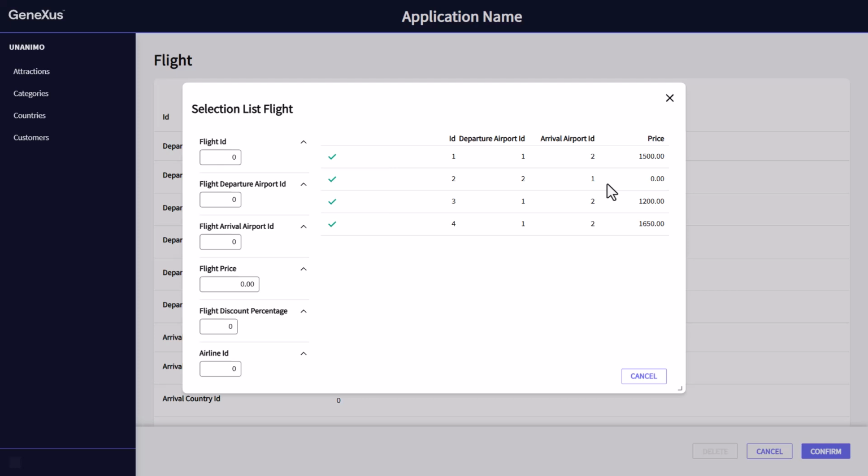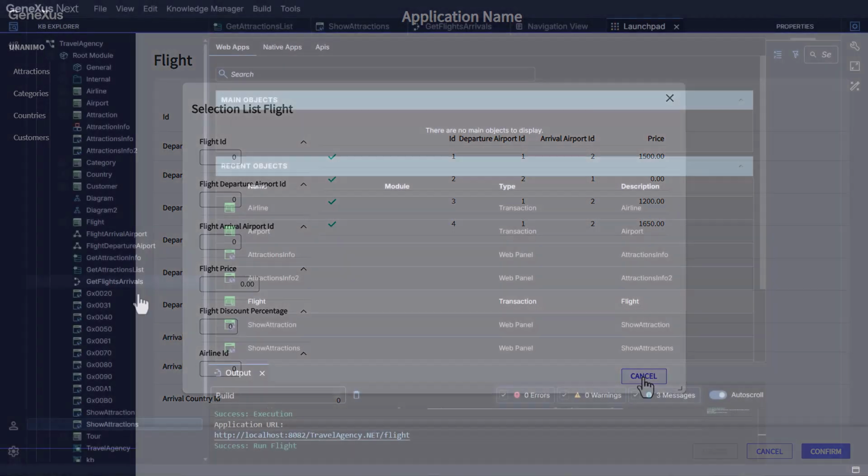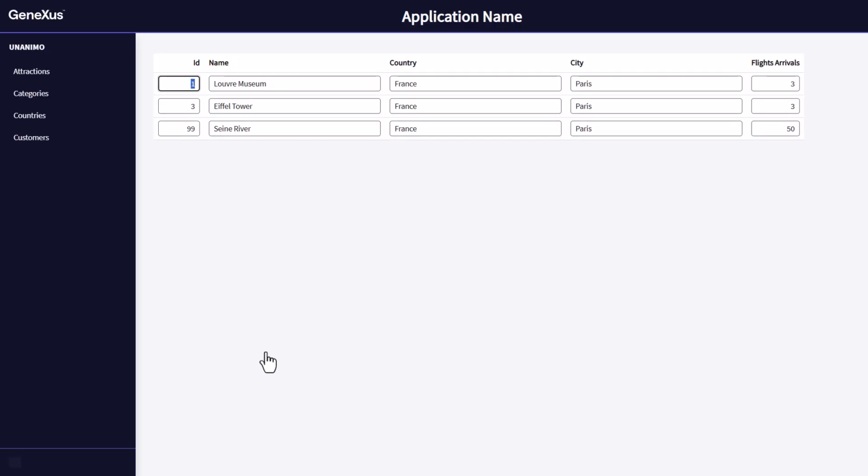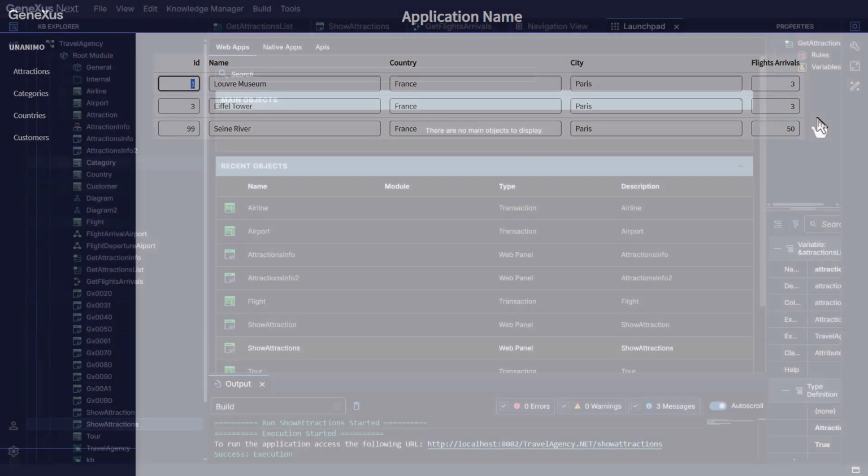Then, for all Paris attractions, it must count 3 flights. If there are any from Sao Paulo, 1 flight, and for any others, 0. Now, let's run our Show Attractions web panel. The last line is the one we added hard-coded in the data provider. But the first 2 were taken from the database and the calculation is correct.